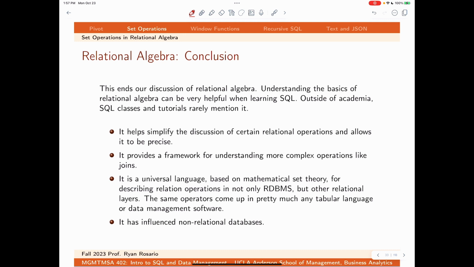So relational algebra helps us simplify discussion of more complex topics in relational data management that have to be precise. Mathematics is precise, relational algebra is precise. Words that are coming out of my mouth, though, are not necessarily precise, though I try. It provides a framework for understanding more complex operations like joins. We have a basic operator called the Cartesian product that lets us now understand how to do a join. We create all pairs first, and then apply a selection to it, and boom, you have a join.